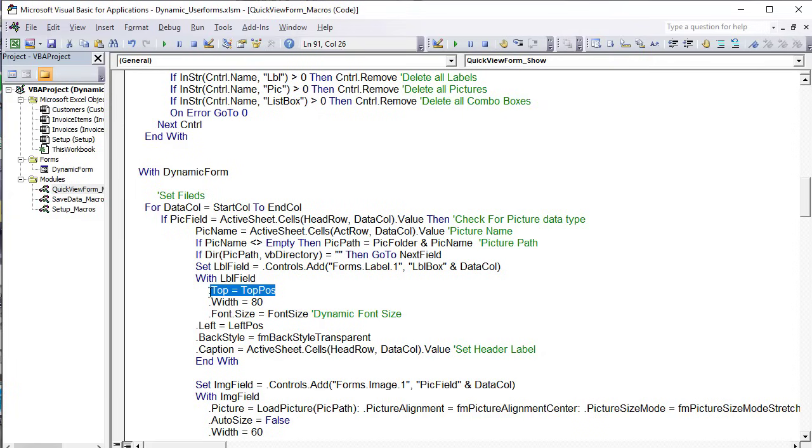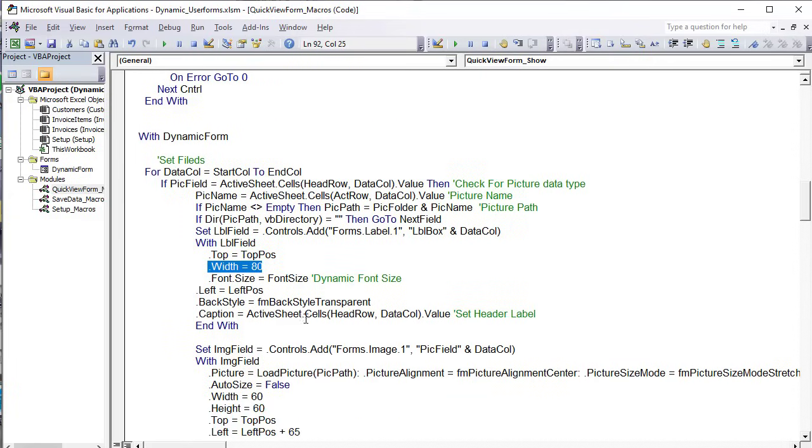And so the first thing, I want the top position to be the top position. The width is going to be 80. We're setting a standard width for that. The font size we saw already. The left position, we're setting a specific left position here. Based on the left position, this left position will change as we add more fields. The back style, I want that back style to be transparent of that form, transparent, no color.